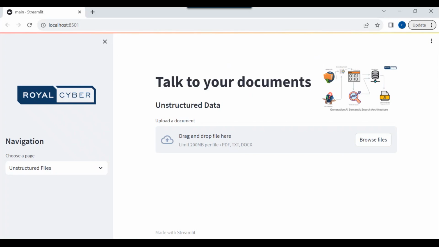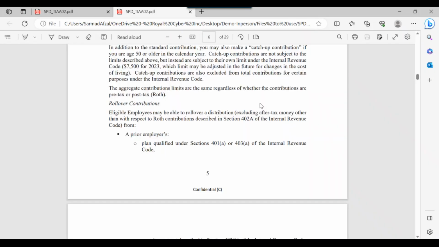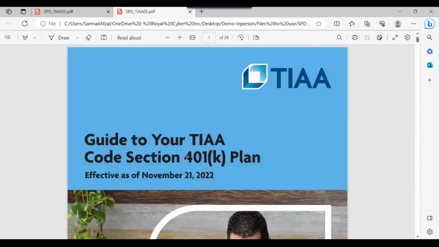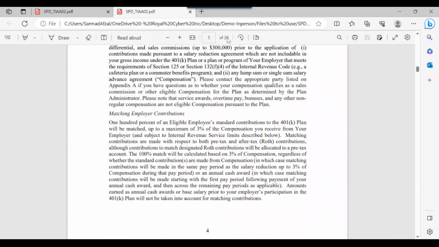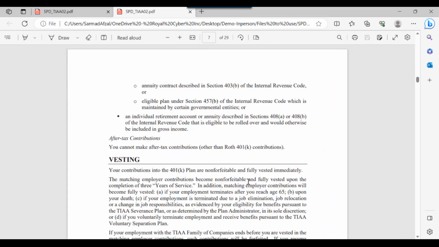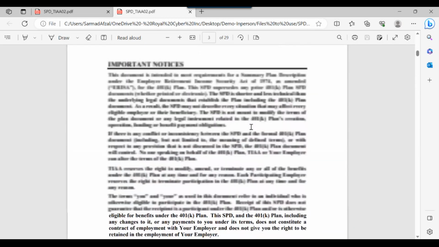So for example, we have a file over here. This is an unstructured file about some 401k policy plan, and it's probably a 29-page file. If you want to find information, what you would usually do is go to the index, jump onto that particular topic, and find the right piece of information you require. So probably you want to know how much contribution your company makes.